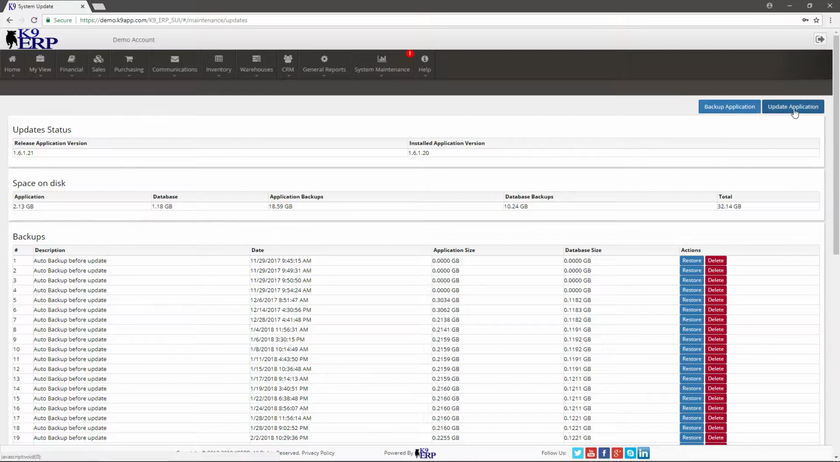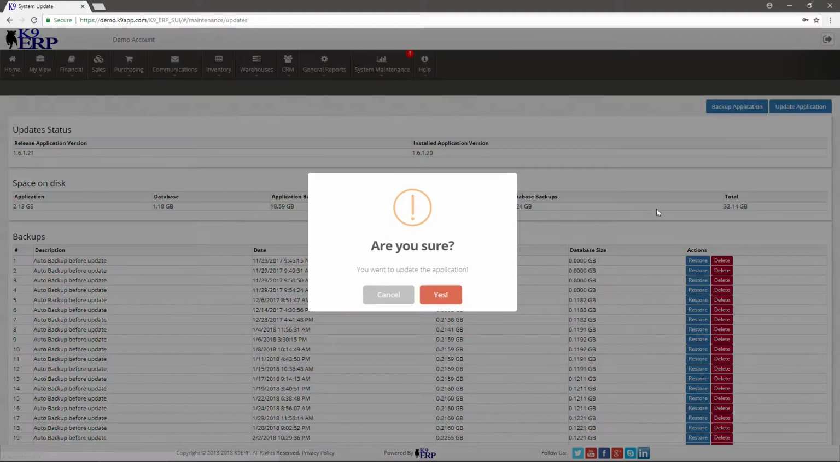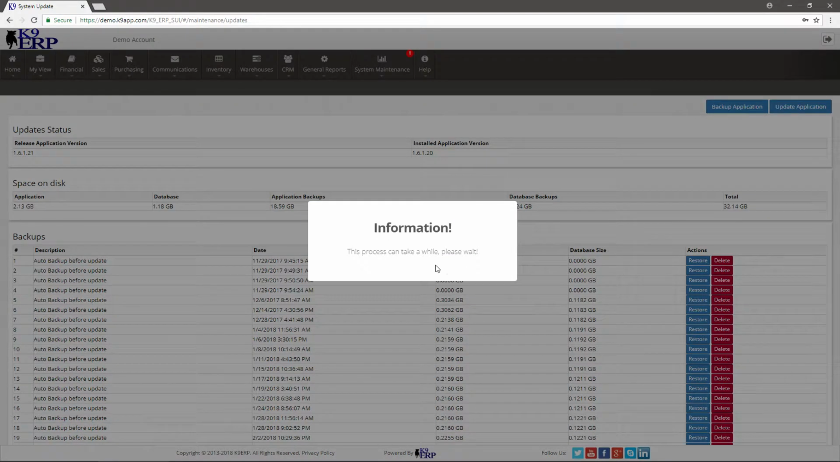The only thing you need to do is go ahead and click Update Application. It'll ask you, are you sure? Hit yes. A couple of things to keep in mind while this is running. If you have multiple companies set up within K9, this will update all the companies. So you don't have to run this update for each company. It's only one shot.